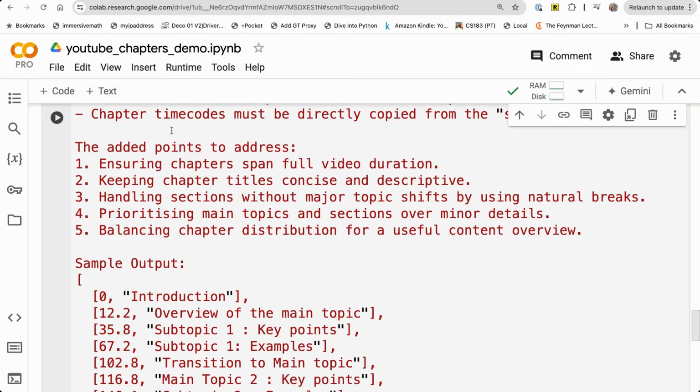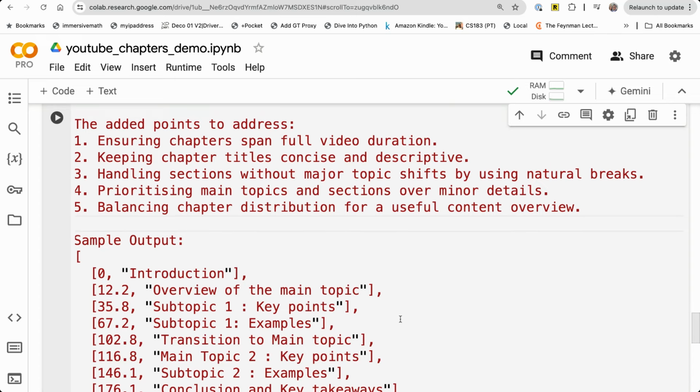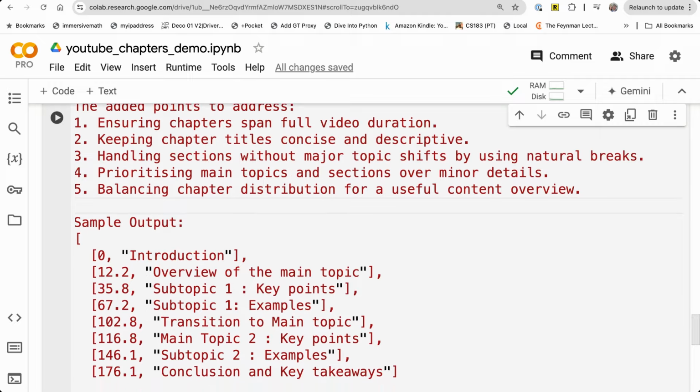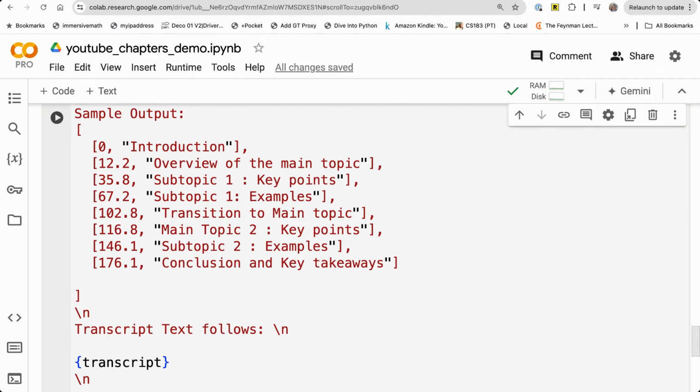So then we have some added points to address: ensuring chapters span full video duration, keeping chapter titles concise. Again, it's the same thing that we have already asked it to do, but making it more and more important for the AI, saying, hey, don't miss these points, right? Then I'm giving it a sample output saying, hey, this is the kind of output I'm expecting from you.